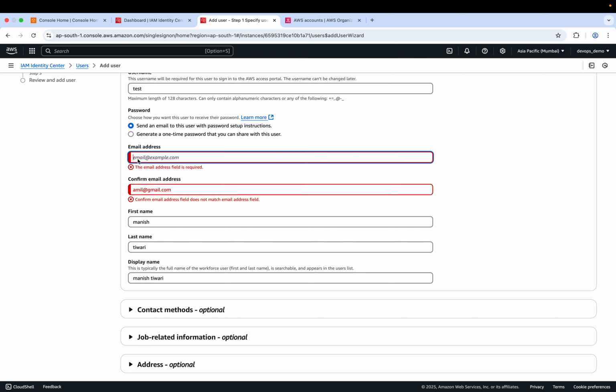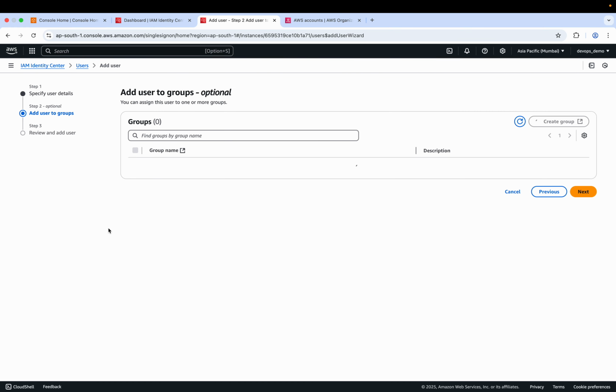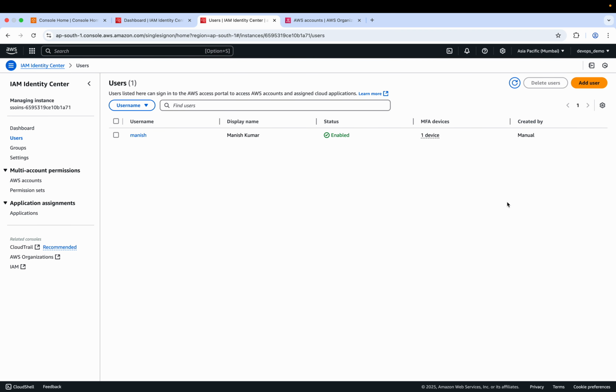Okay, I need to pass this here as well. Let me try selecting this, gmail.com. Works or not. Okay, it works. Click on next. Here you can either assign it to a group, which is optional, or you can directly click on next and then review and add user. You will see that the user will be added over here. You will see one more user over here. This is the way you can create the users as well.